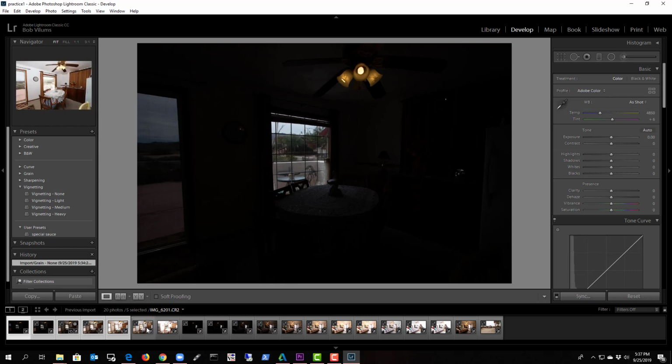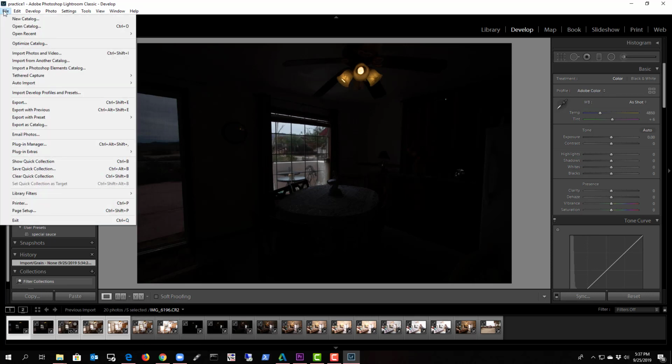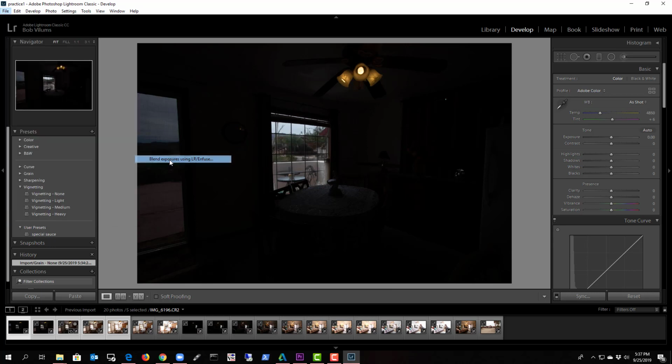I'm going to leave the flash alone for right now, and I'm going to leave the window pull alone for right now. And we're going to go to File, Plug-in Extras, and then Blend Exposures using the LR Infuse. That was the program that I had you download and install as a plugin for your Lightroom.